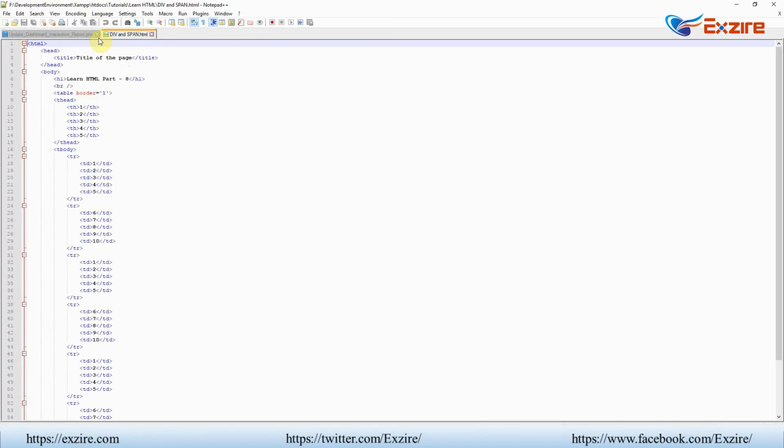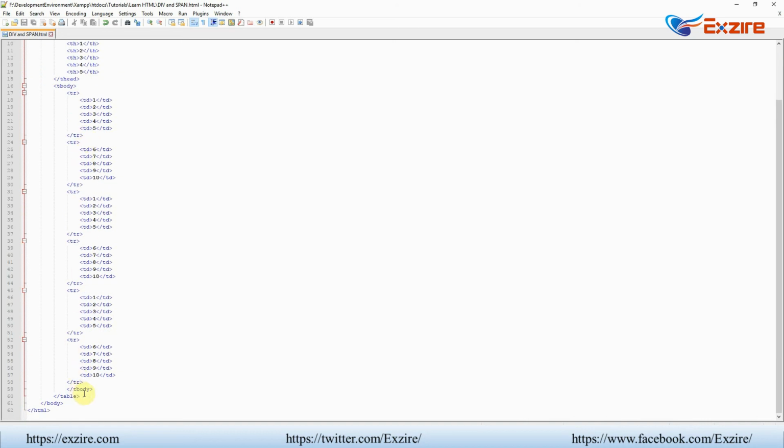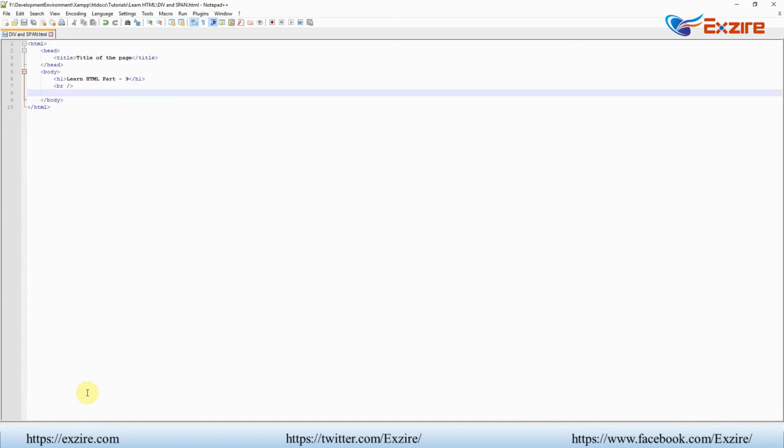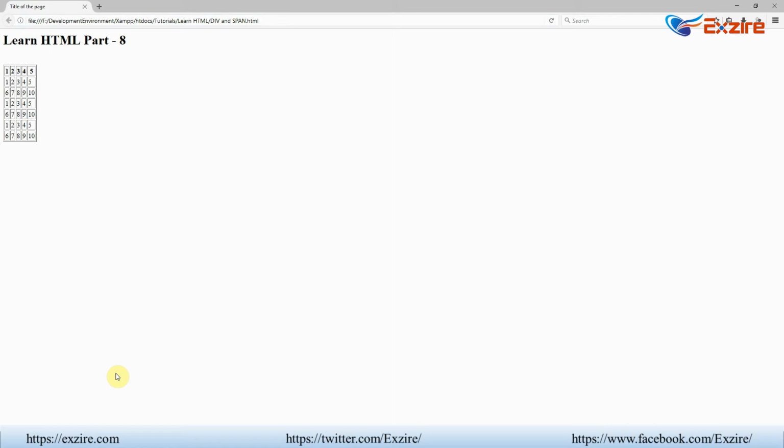I think I'm promoting Notepad++ too much, just because it's free and it's good to use. Yes, it's good in using. So I'm deleting the previous code. We'll refresh this. Okay.